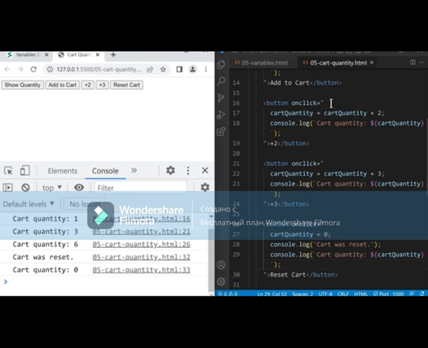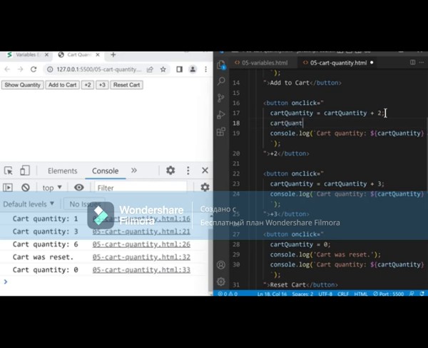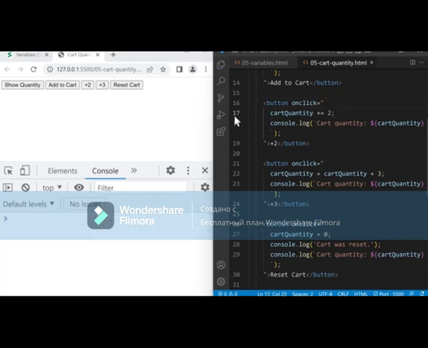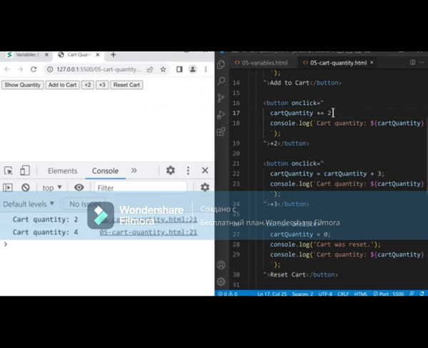Well, there's actually a shortcut for this, and that shortcut is cart quantity += 2 and semicolon. So this does the same thing as the line above, but it's just shorter. The plus means we're going to add 2 to cart quantity, and equals means we're going to save that result back to cart quantity. So we can actually delete this line, and the code will work the same way.